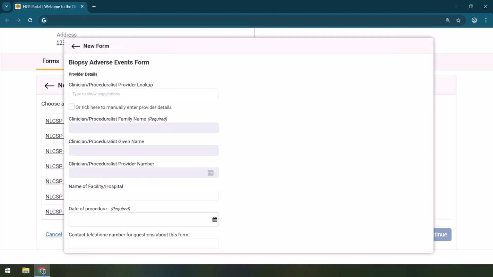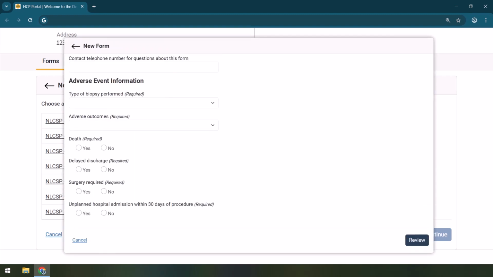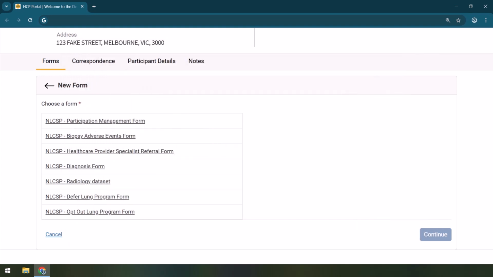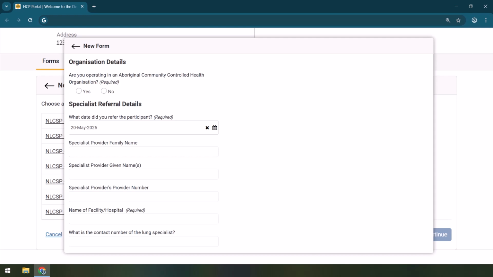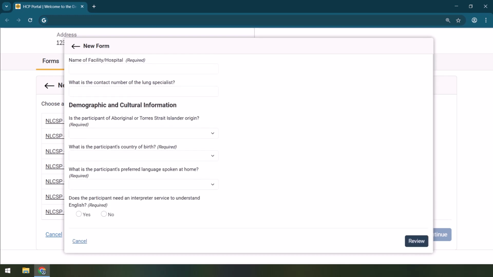Biopsy Adverse Events Form. If needed, report any adverse events following a biopsy. This supports patient safety and informs clinical decision-making and contributes to quality and monitoring of the program. Specialist Referral Form. Notifies the NCSR of referral of patients with a Category 5 or 6, high to very high risk, low-dose CT result to a respiratory physician or other specialist. Prompt notification will avoid the NCSR follow-up team contacting you to seek information to ensure your patient is getting timely investigation of results and potential diagnosis.